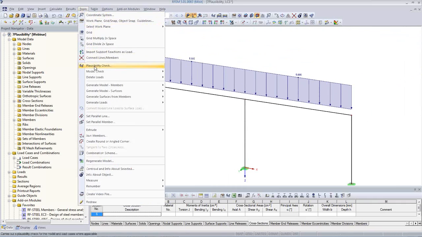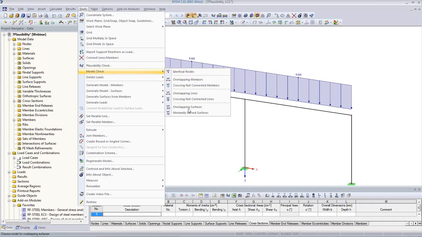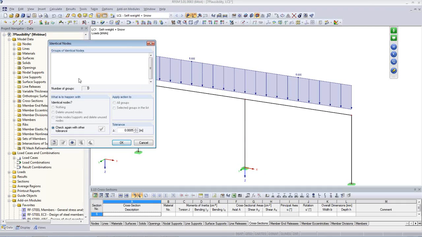For this, I can use the plausibility check or the model check. And I have several features here. And one is to find identical nodes. And here I can set a tolerance where I find identical nodes. So if there are nodes that are lying close together, that can cause a problem in meshing, or maybe I'm not aware that there are two nodes that are close together, I can find it. In order to find the problem here, I change the tolerance to 5 millimeters. And I check it now, and now I see there are groups of identical nodes.